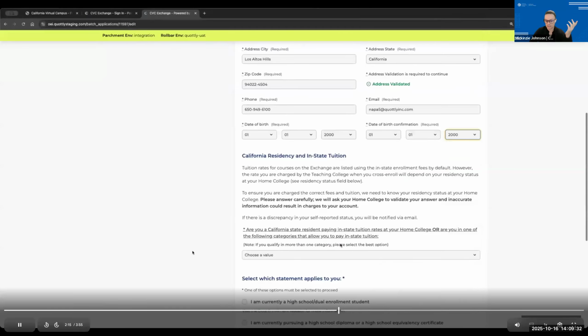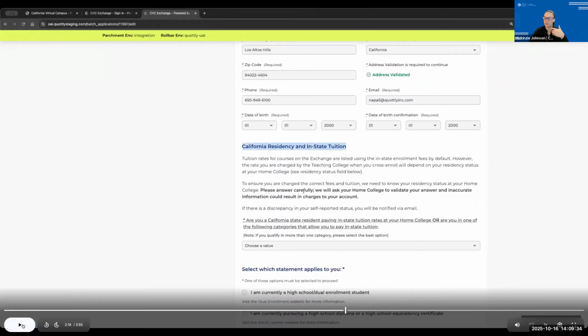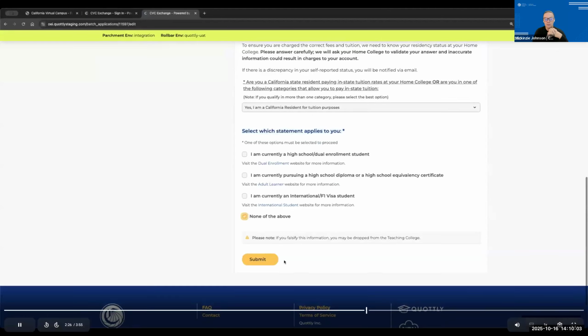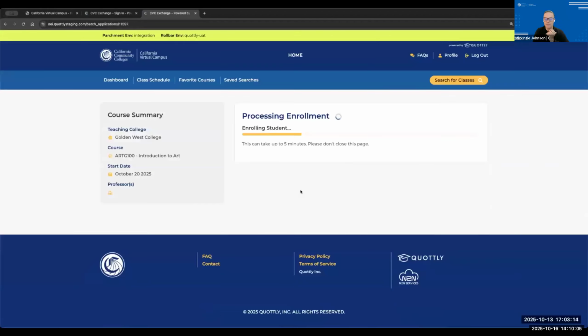So in this example, the student is going to Napa Valley College, which is not fully integrated. So this student is going to need to select their residency, which then Napa Valley will confirm. Here is where we also select out high school students, adult education students, and international F1 visa students. So students who falsify this information could be dropped from the teaching college, because we are saying, hey, if you are in this population, you need to use CCC Apply instead of the CCC Exchange or the CVC Exchange. So the student is none of the above. They're going to click submit.